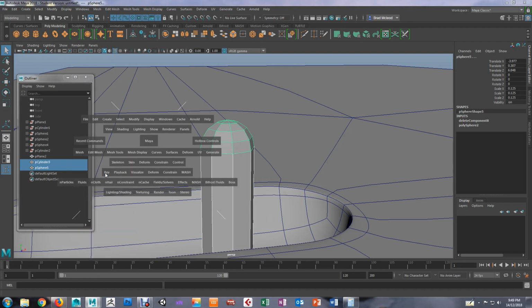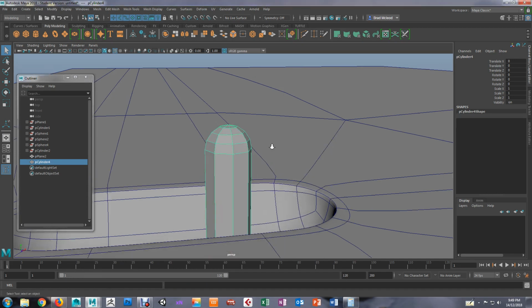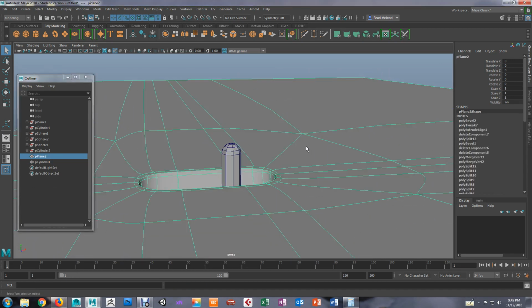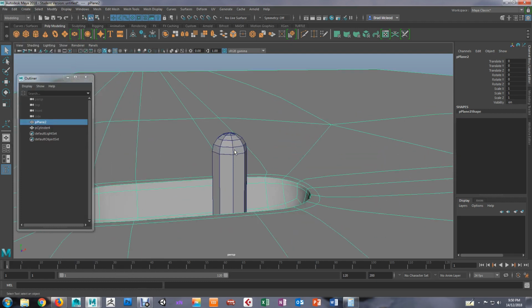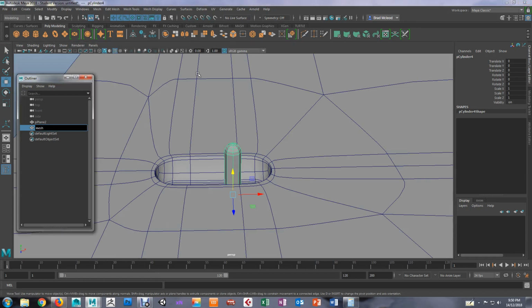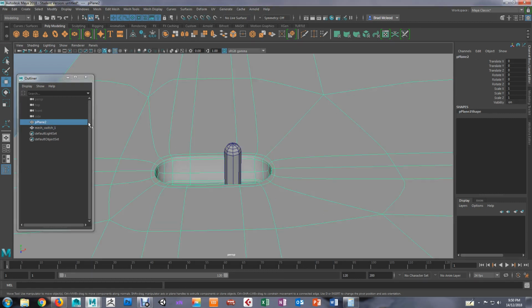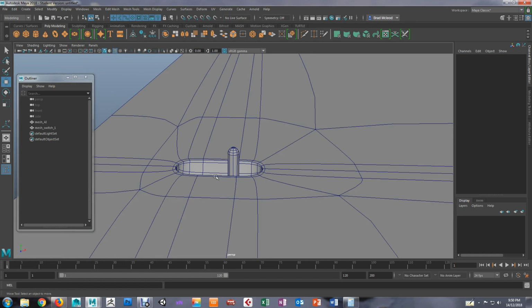So mesh, combine, and Edit, Delete by Type, History, and I'll delete the history of this too, because it's got some serious construction history on it. So there. All right, and there we go. So we have this object and this object now. We could call this mesh switch 1, and this would be mesh AI base, or whatever it is you've got it named. And there you go. That switch there.